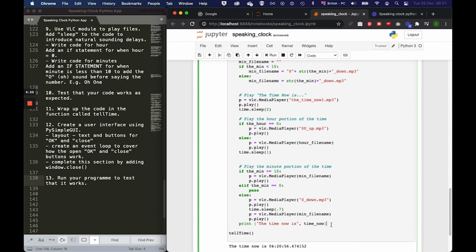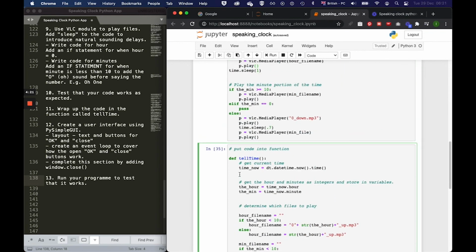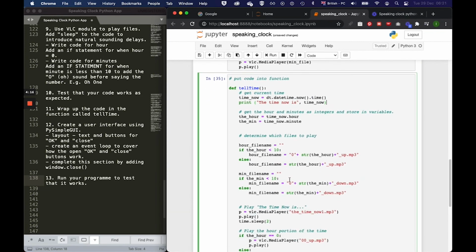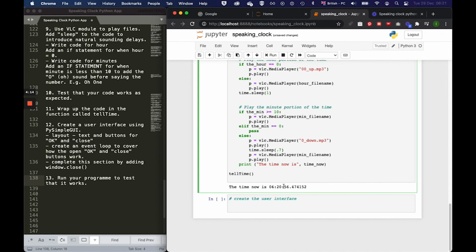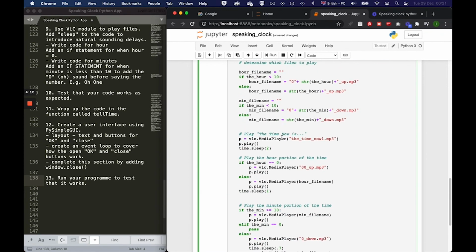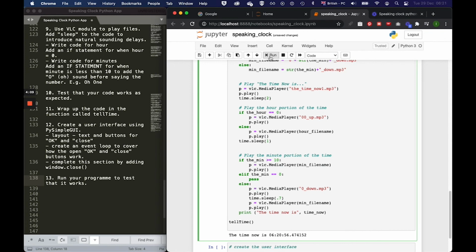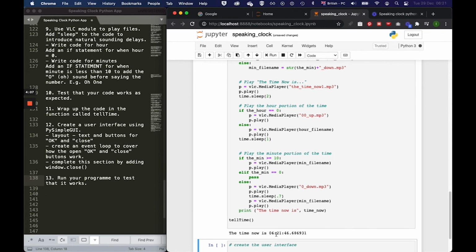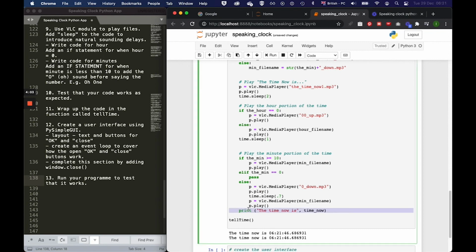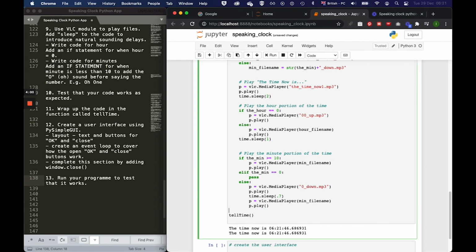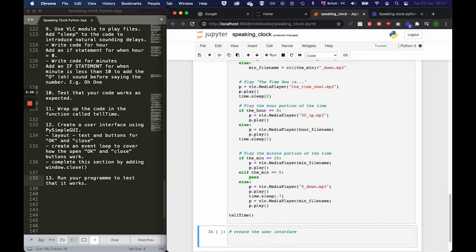I'm also going to move this portion of the print all the way up so we can see it just before we hear the time being called out. So let's try that again now. We'll just run this again. The time now is 6:21. Okay, that works. Okay, I need to remove it from here. One more time. The time now is 6:21. Okay, that sounds about right.